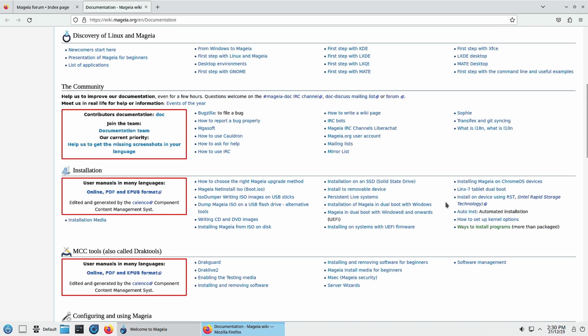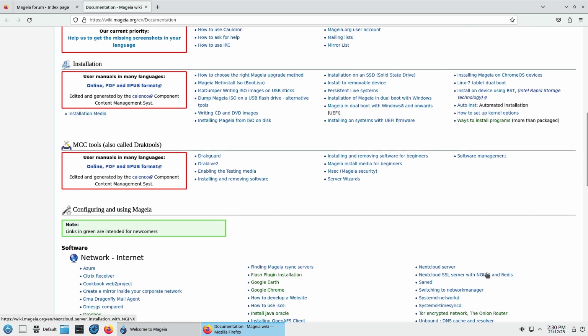And these are the installation manuals. So everything is there, and for Mageia 8, 9 up to 7 also, it is given here. Then MCC tools, called Drake tools, how to use the Mageia Control Center tools like DrakGuard, DrakLive2, enable the testing media, installation and removal of software, removing and installing software for beginners, Mageia install media for beginners, Mageia security is there, server wizard, software manager, everything is given.